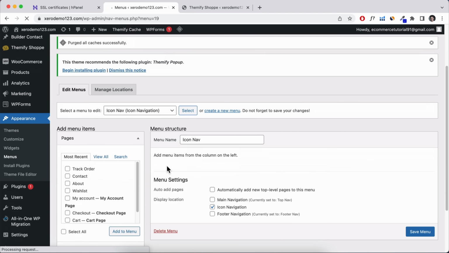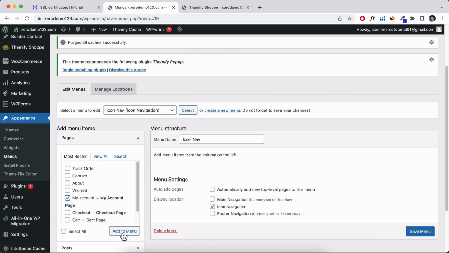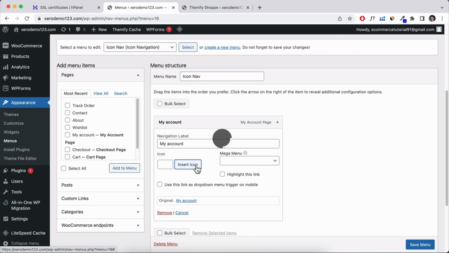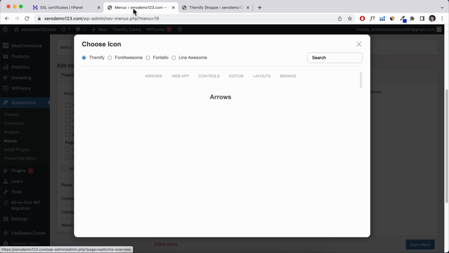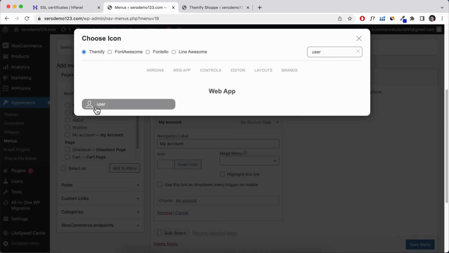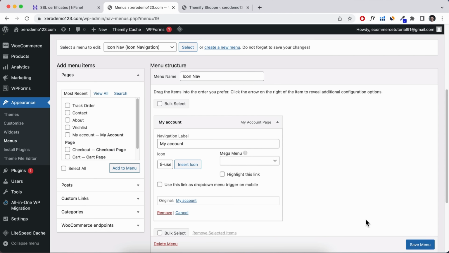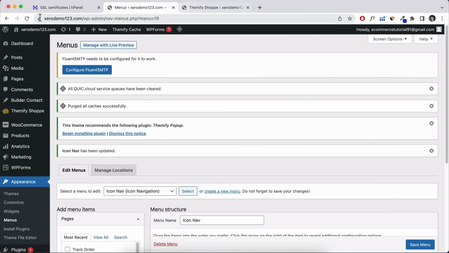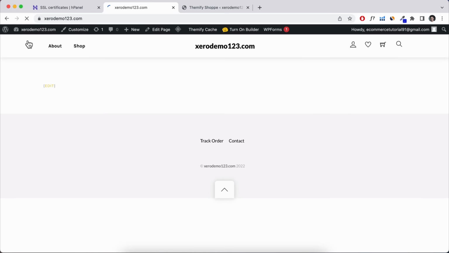and I'm going to click on create new menu. So what I want to do is I want to select the my account page, okay, and click on add to menu, and then I'm going to click on the drop down, and I'm going to insert icon. So basically what it's going to do, it's going to add a little icon. So I'll show you. So we're going to type in user, so select that one, and let's go ahead and select and save menu. So now if we visit our homepage, so let's go ahead and visit site. Then here, this is going to be the icon navigation.